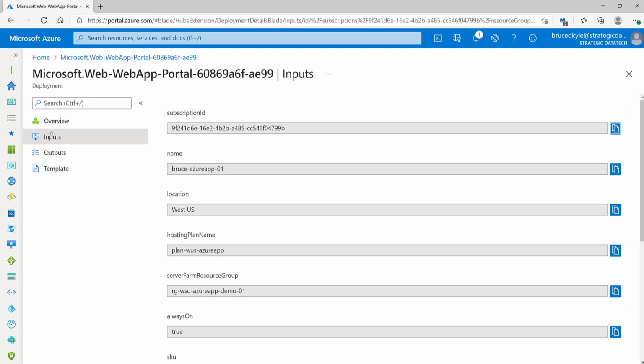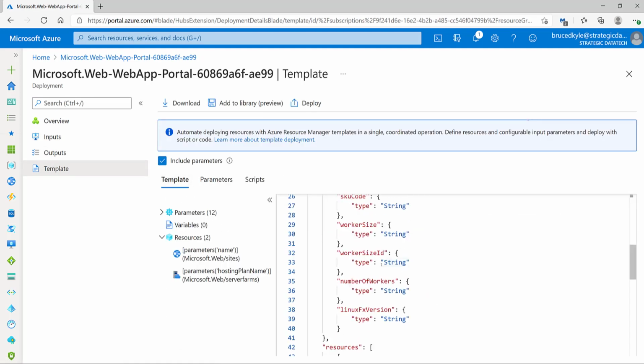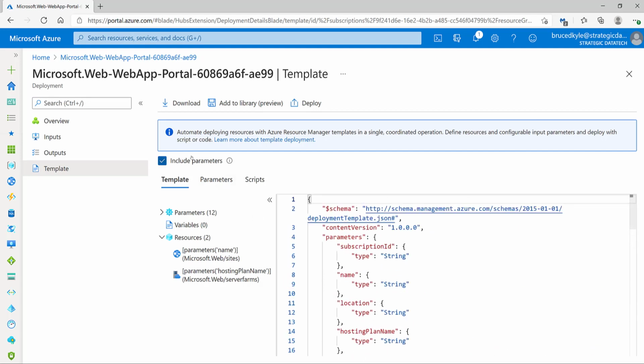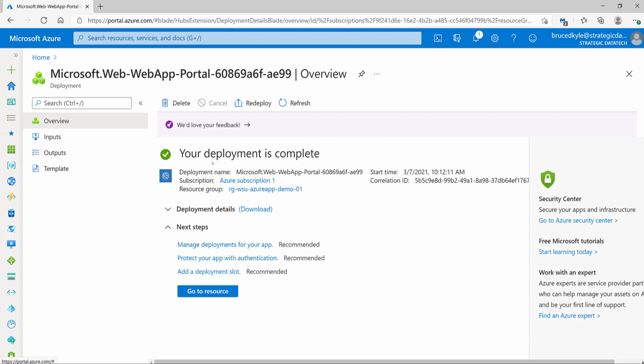Linux. So the next thing I'm going to do is look at the template that it used. Behind the scenes, it used this template that I can download and reuse or recreate, so that I can recreate the exact same instance, the exact same thing that I created just a minute ago. Now I see that my deployment's complete.